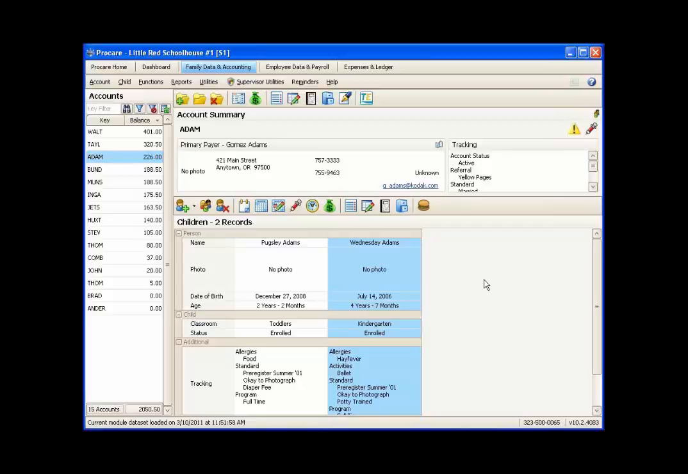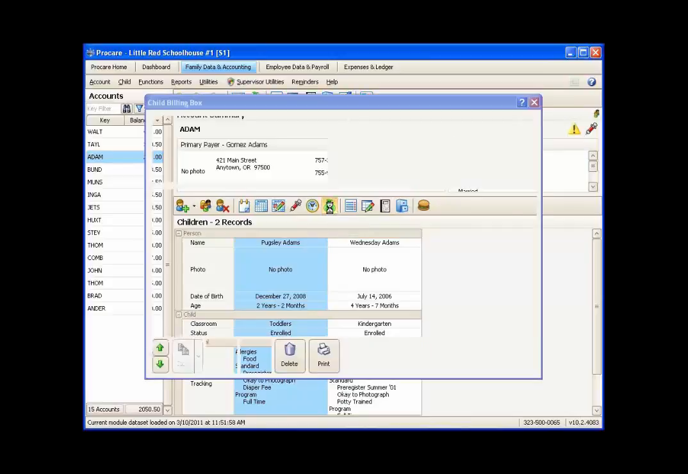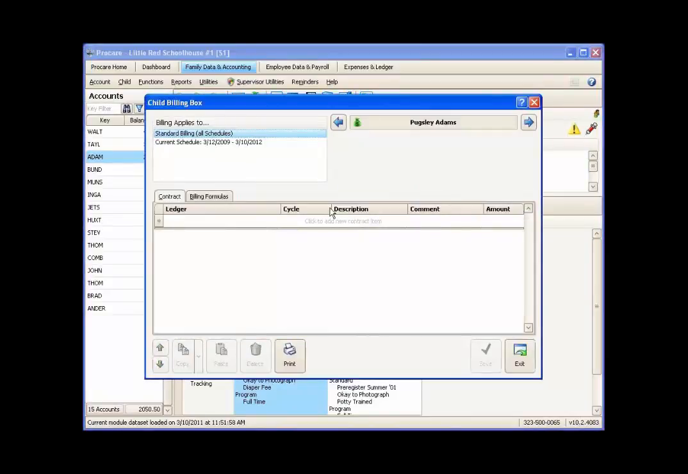Okay, anyhow, so we've got the Emergency Contact Center. The next key thing is that we really need to set up the billing box. This is done one time for each child in the family, so I'm going to go to Pugsley, and I am going to go to the billing box button with the money bag here to set up the recurring fees for this child.